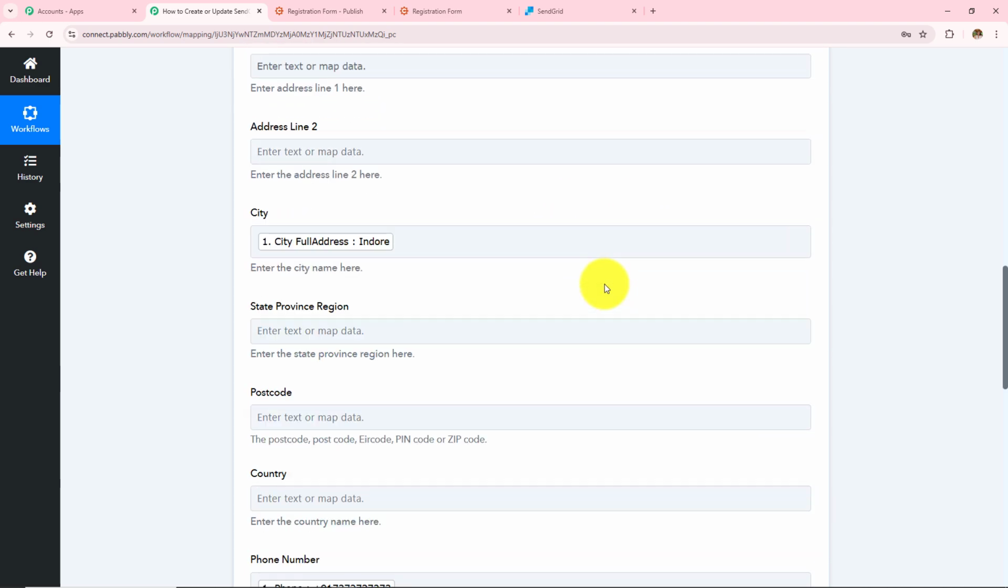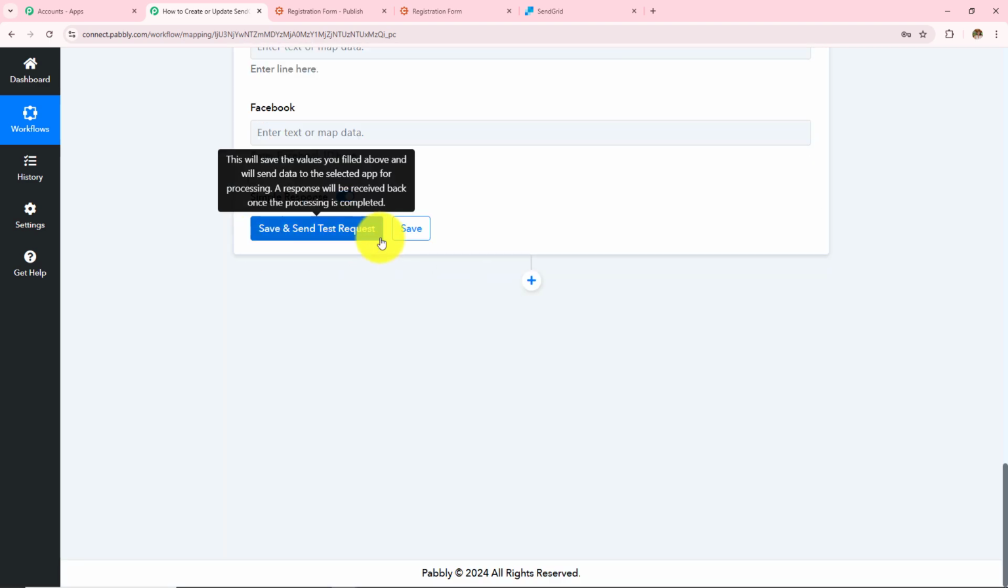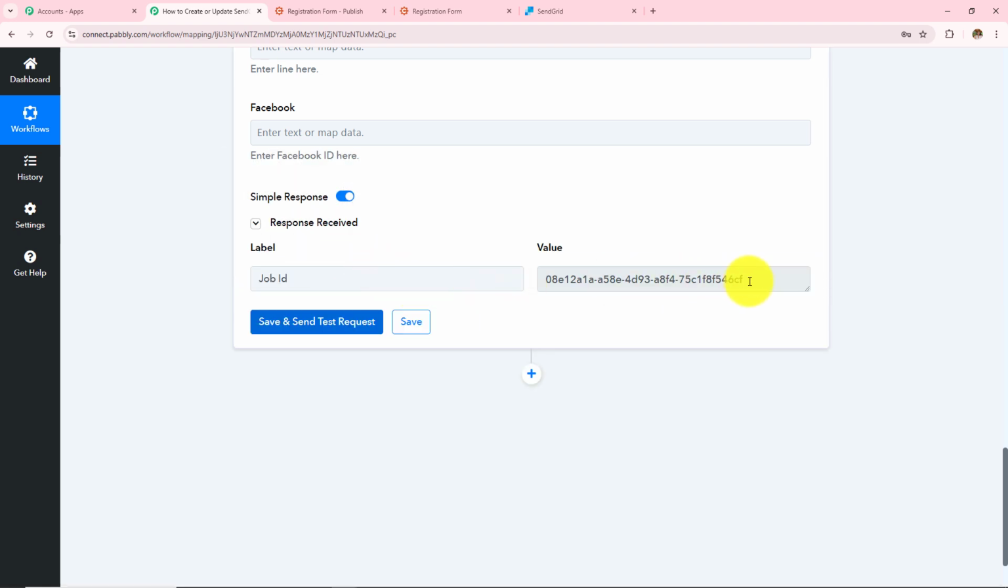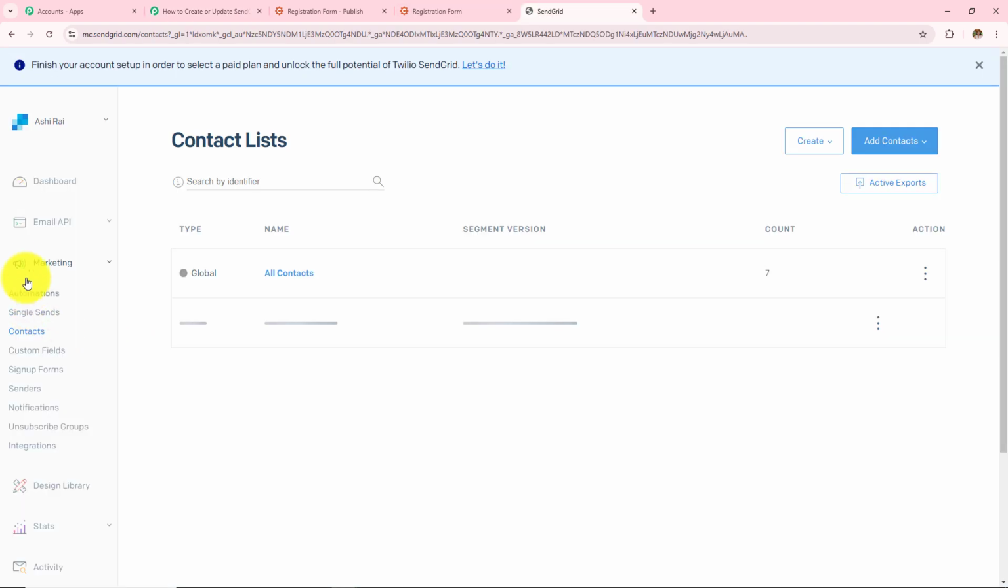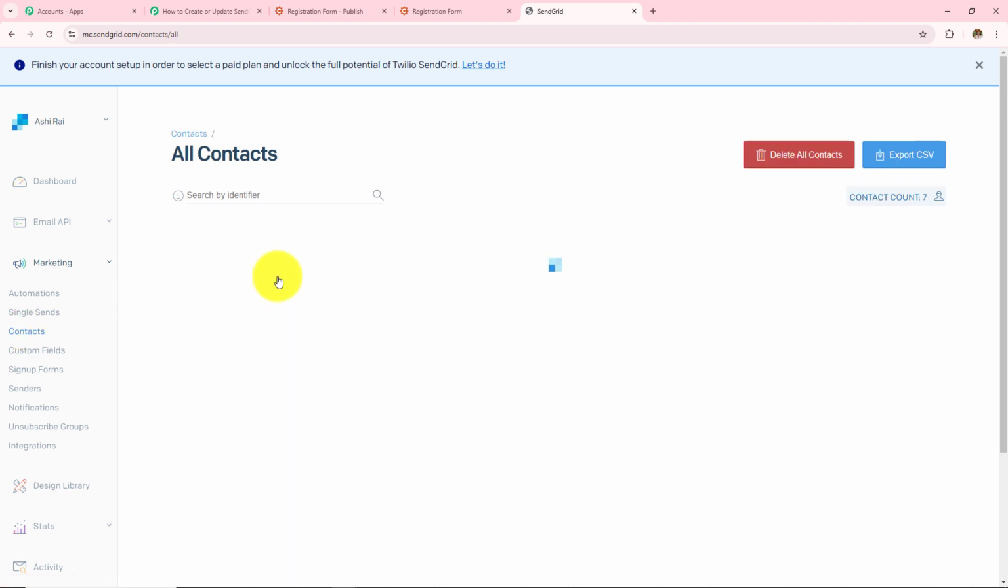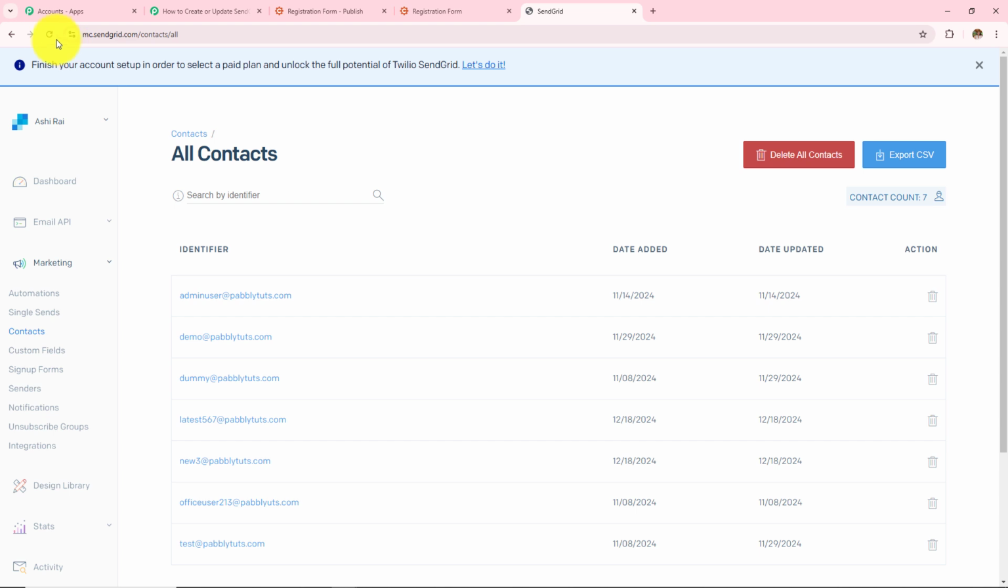Now after entering all these details, I simply have to scroll down and then click on the save and send test request. And here I can see that I have received the response, and this response is a positive one. Now I need to open my SendGrid account and check whether this contact has been created there or not. So under this marketing option, I can find my contacts, and then I'll click on this all contacts, and then let's refresh this page once.